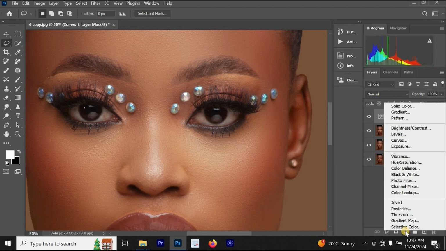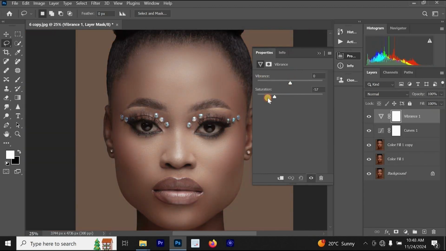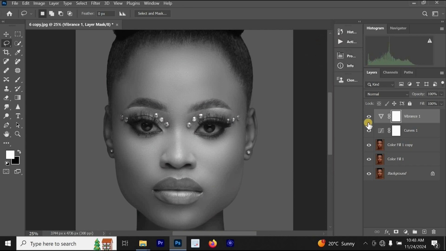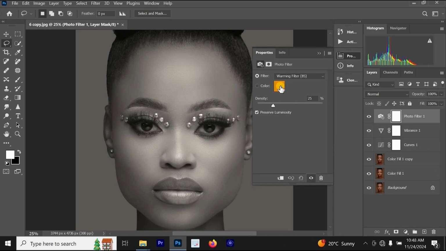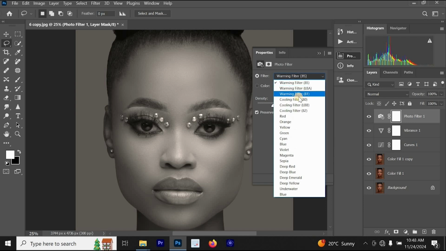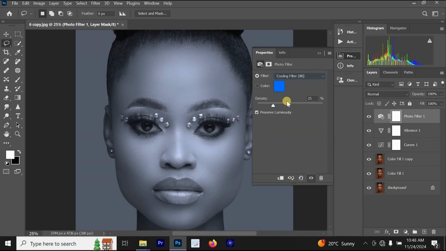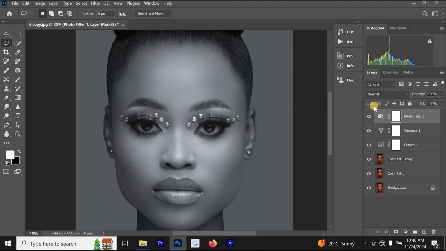Then I'm going to go to create new fill or adjustment layer again. I'm going to select vibrance. So for this vibrance, I'm just going to select -80 for the saturation and -61 for the vibrance, or we can leave it at -100 and -100. Then I'm just going to collapse this area. The next thing I want to do is to go to the create new fill or adjustment layer again. I'm going to select photo filter. Now for this photo filter, I'm going to select cooling filter 80. Once you have selected cooling filter 80, I'm going to reduce the density to be +6, which is 6 for the density, and I'm going to collapse this area.